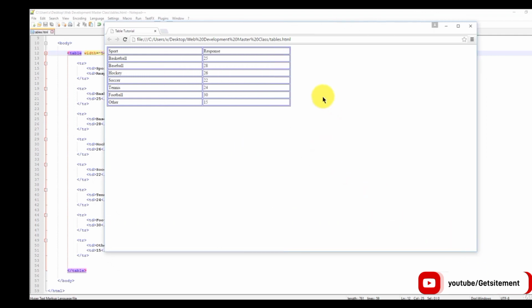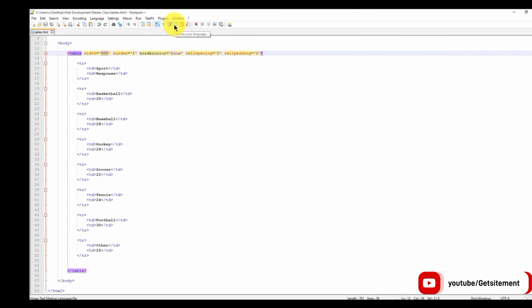But what if we want the table to be a fixed width so it doesn't expand or contract with the browser window? For that we will need to change the width from a percentage to a fixed value. So let's go ahead and change the value from 50% to 500 now. If you don't specify a percentage, that converts the table width into a pixel base.